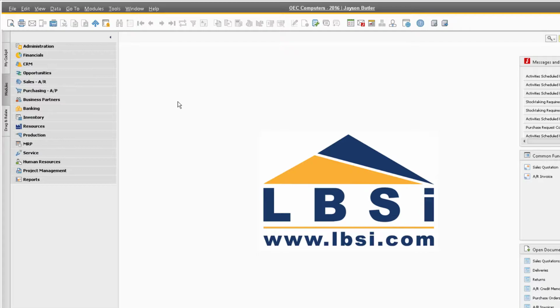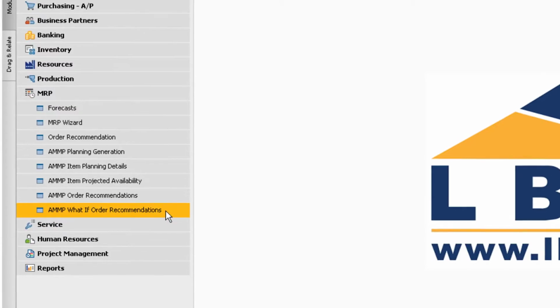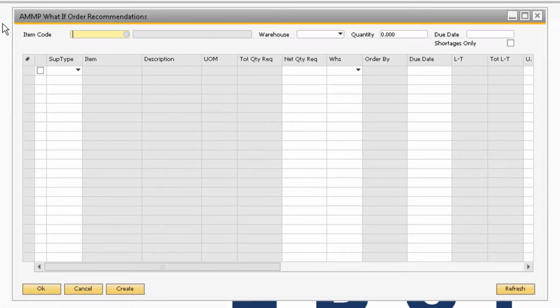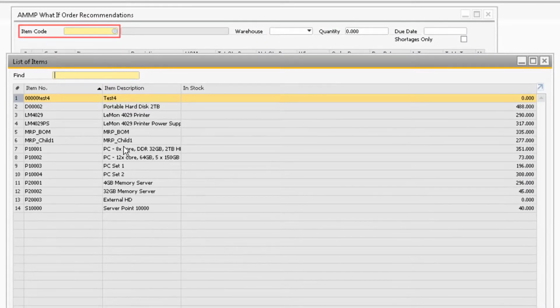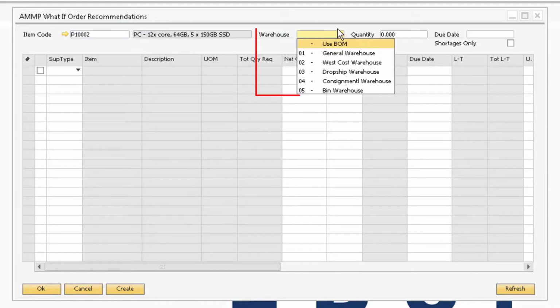To access this window, go to MRP, AMP, What If order recommendations. To populate the screen with data, you must first enter some information in the header. In the item code field is where you can enter the code for the parent item you want to look at. Once you enter the item code, the description of the item will appear in the box to the right. In the warehouse field, you can select which warehouse to source order recommendations from.